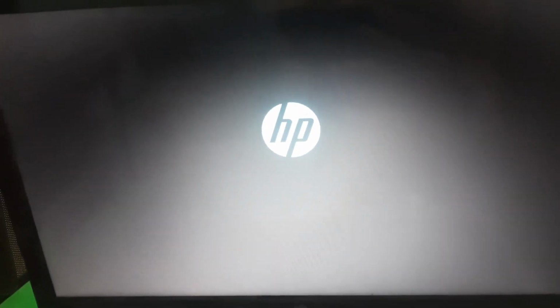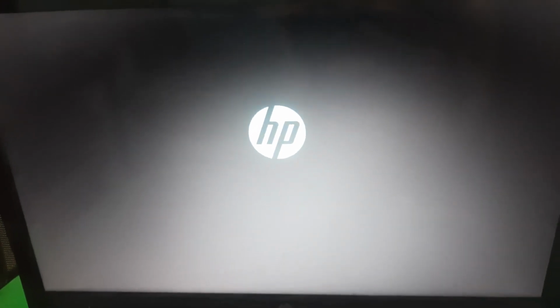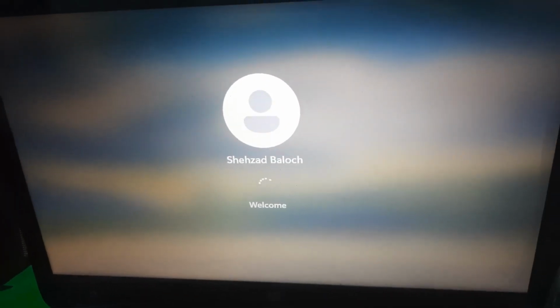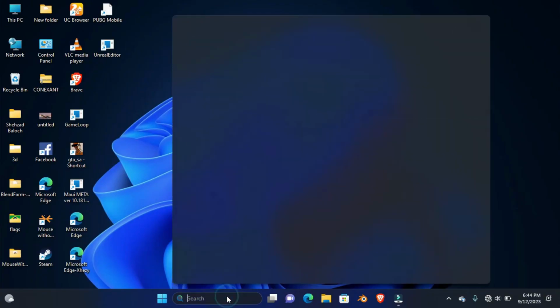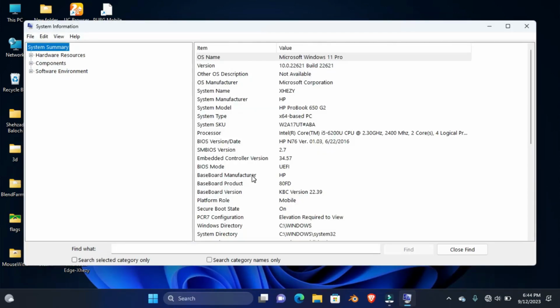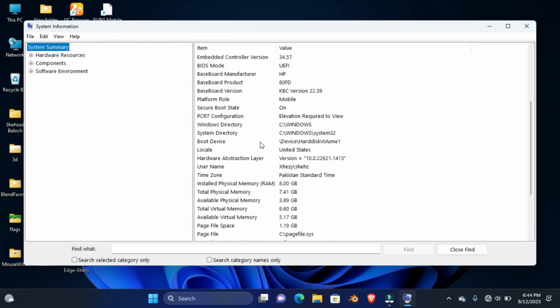Okay, so now my laptop is being restarted. And this time, guys, you can see there's no option to get into BIOS, which means the secure boot is enabled now. But let me show you from here. Just go to system information, and this time there you can see the secure boot is now turned on.